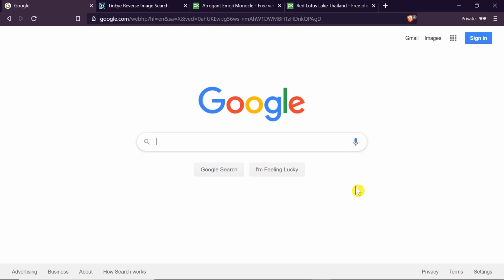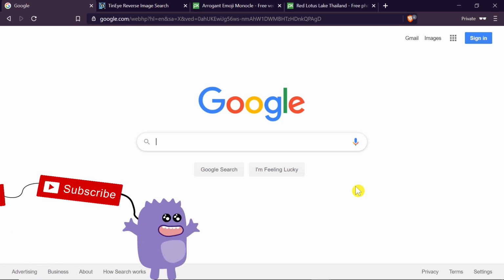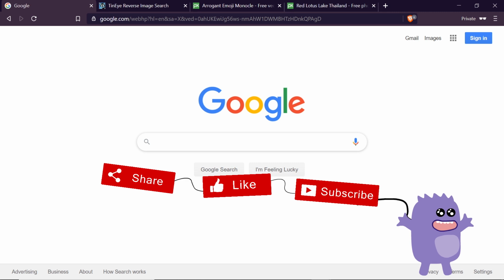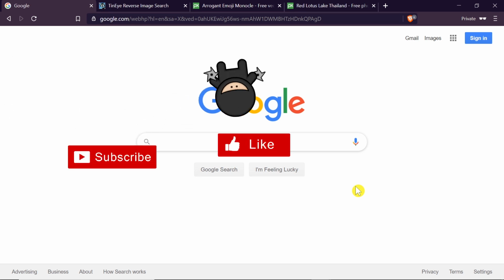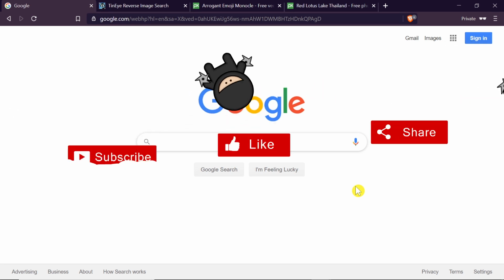Today I'm going to show you how to check if the picture is from the internet. I'm going to show you two ways of doing that. One will be using google.com and the other one using reverse image search called TinEye.